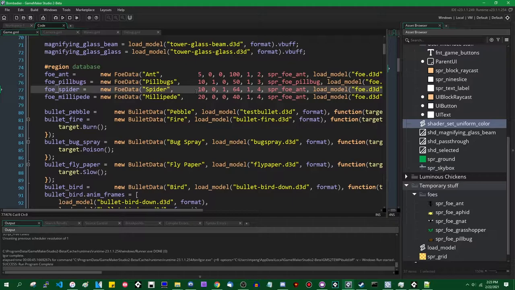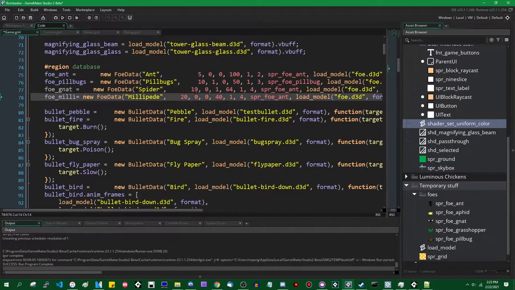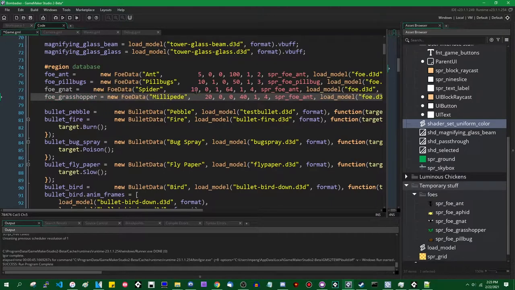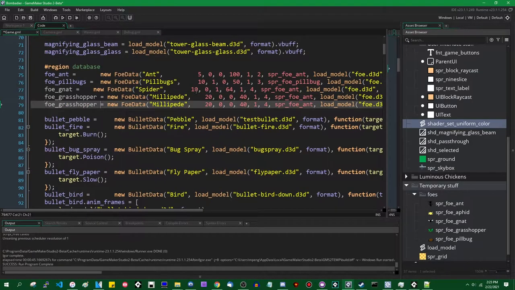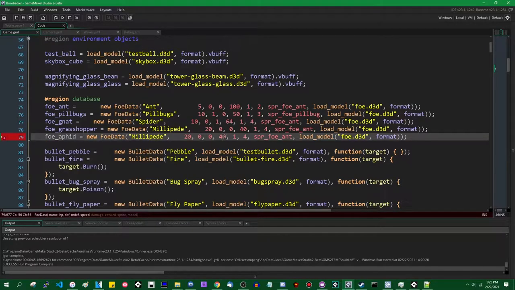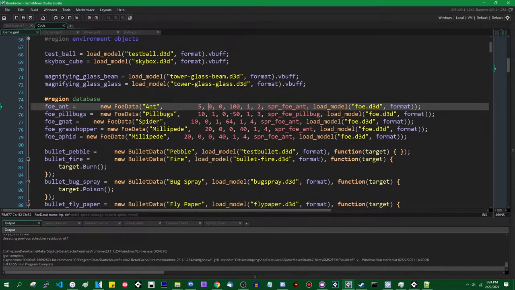So we can add the gnat, add the grasshopper. And we can add... what was the last one? Aphid. And these are all going to have different properties. Let's see, there should be not a space there. These are all going to have different properties. Ants are going to kind of be the bog standard enemy.